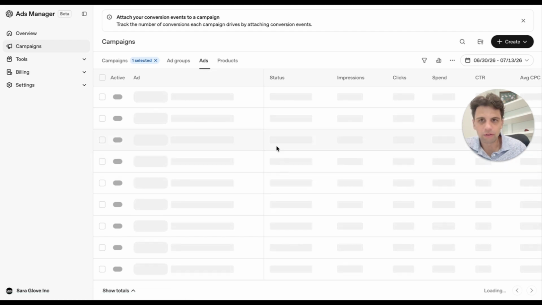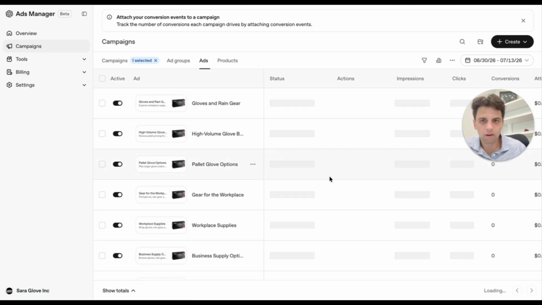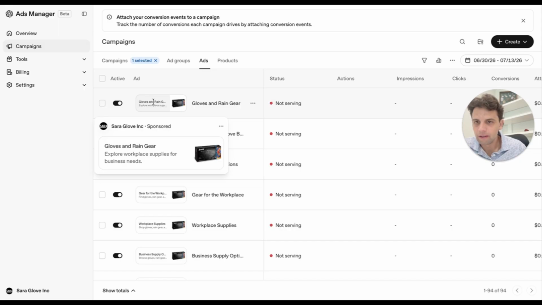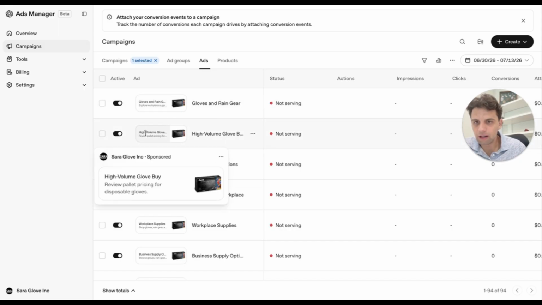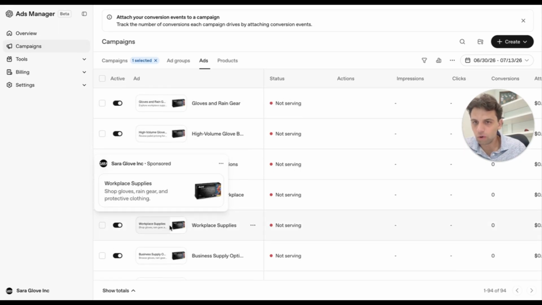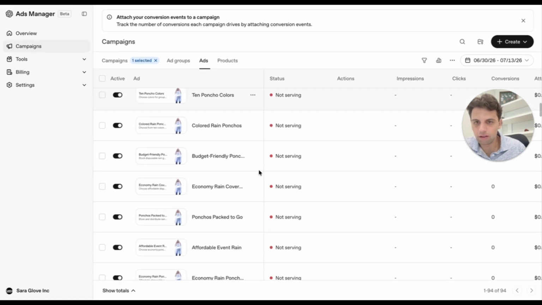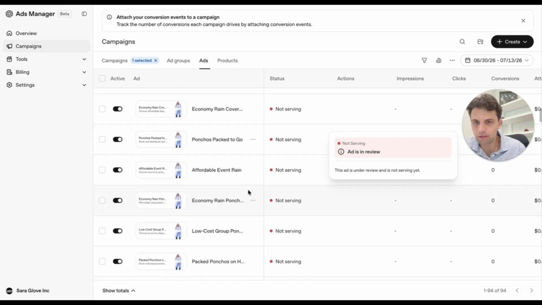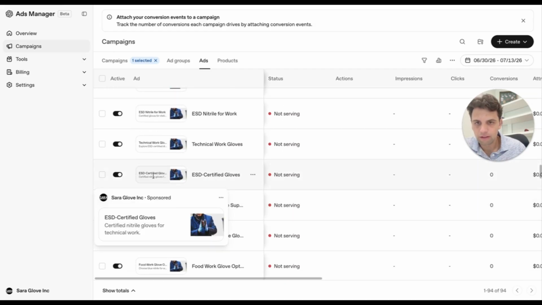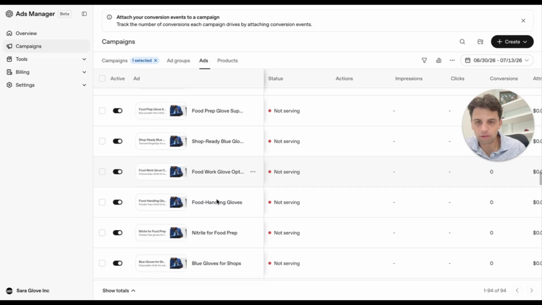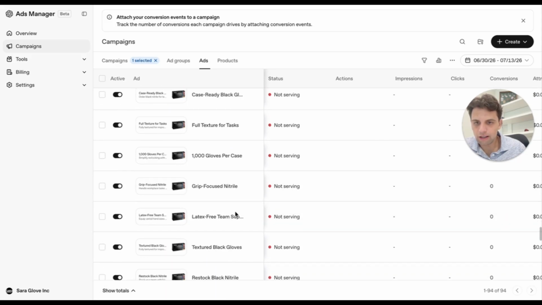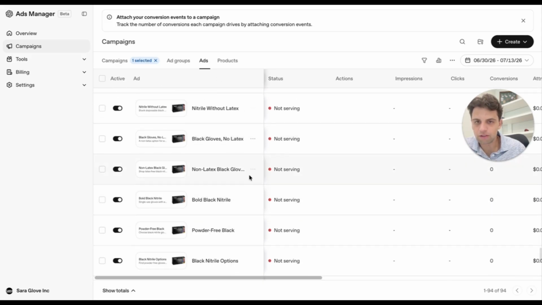Okay, sweet. Now we can go to ads and let's see if they are all in there. Perfect. Now you can see gloves and rain gear, high volume glove buy, workplace supplies. You can go through and see all of the images. Images look good for ponchos. Sweet. Images look good for gloves. You can go through and check and make sure that everything looks good.